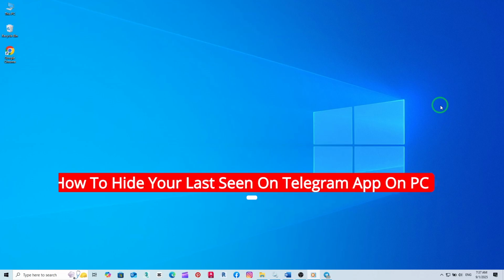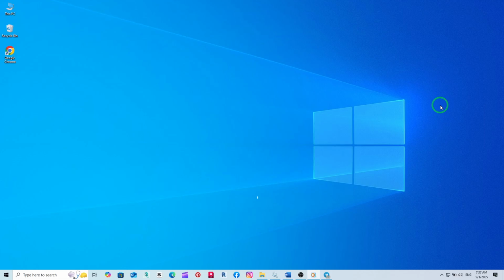In today's video, we're going to walk through how to hide your last seen on the Telegram app for PC with the new update. If you've ever wanted a bit more privacy while using Telegram, this feature is exactly what you need. By the end of this tutorial, you'll know how to set your last seen status so that nobody can see when you were last online.